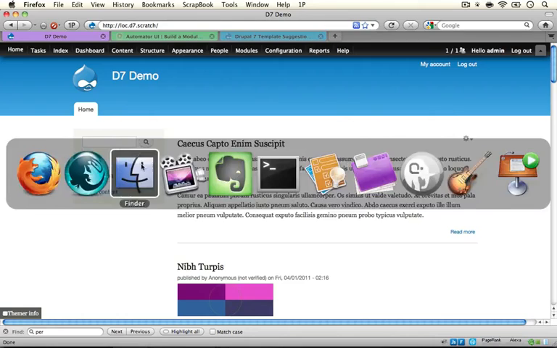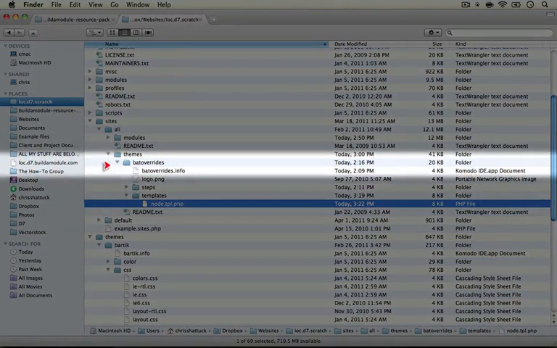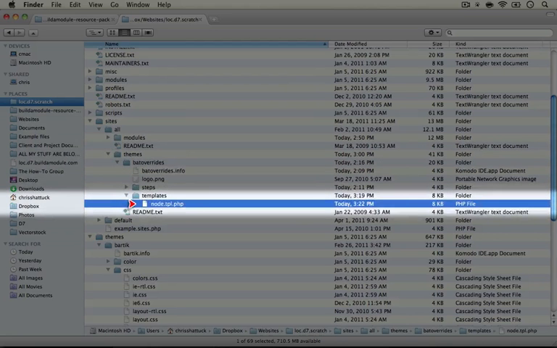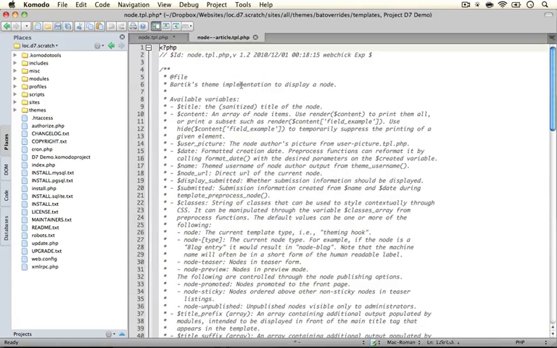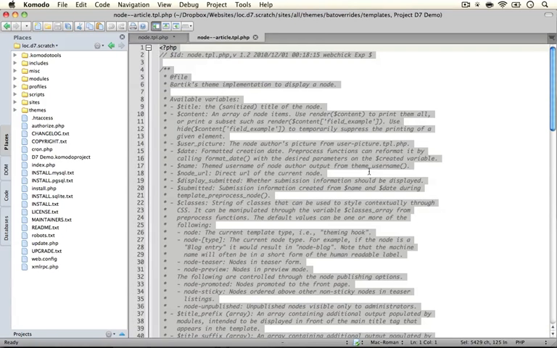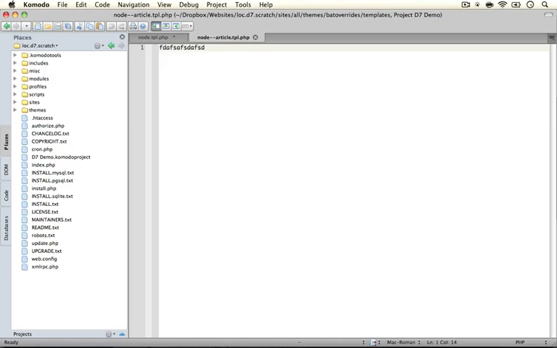Go ahead and jump to your theme directory, your bat_overrides theme directory here. And we're going to change the name of node.tpl.php to node-article.tpl.php. Now this is a new suggestion that will target simply the content type called article and none of the other ones. Let's go ahead and open this up. It will be a new file for us. And let's do the same trick that we did earlier and just put in some random content for this node.